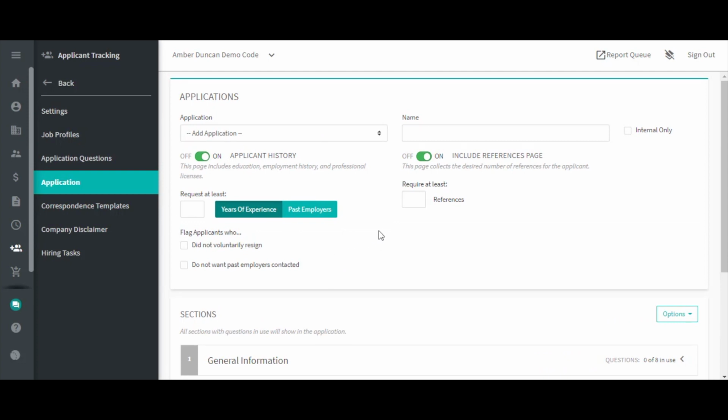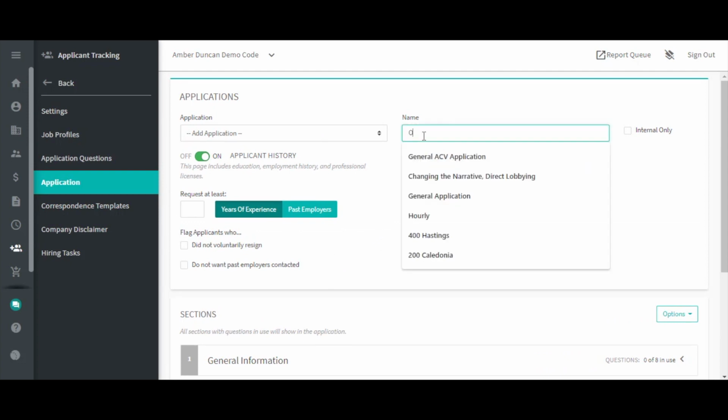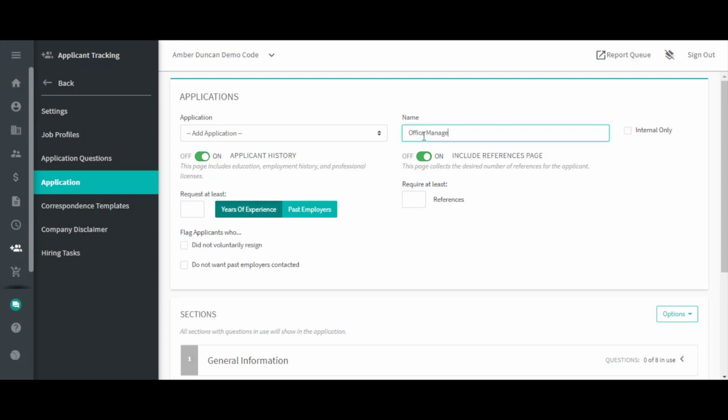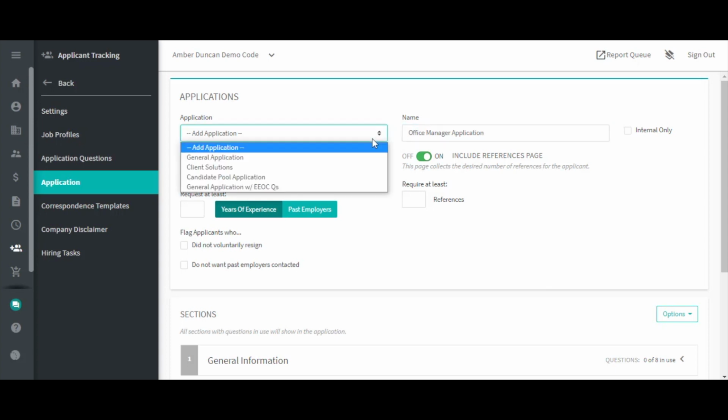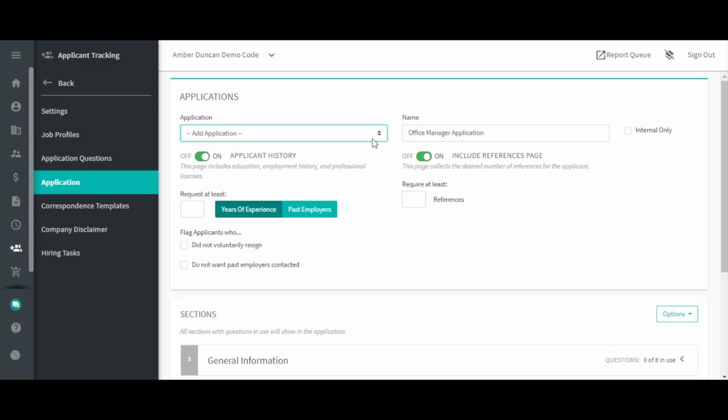You can create as many applications as needed or only have one based on your needs. Some companies only have one general application or maybe a general and an internal application, while other companies have customized applications based on department or job position. To create an application, first give it a name. Select the internal only box if this application will be used only for internal candidates.